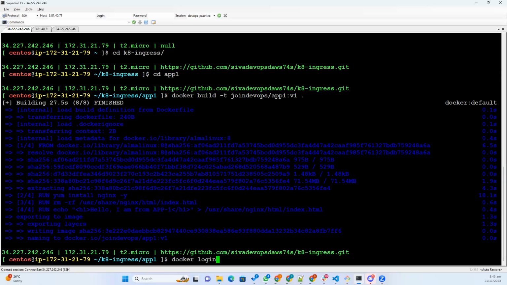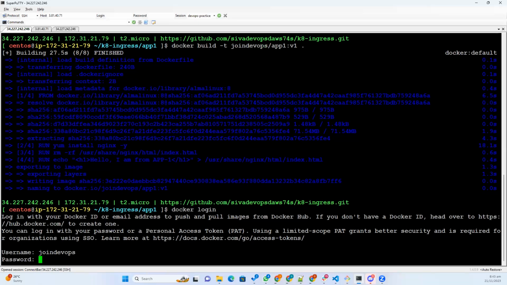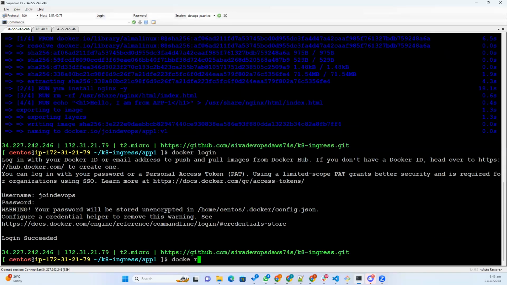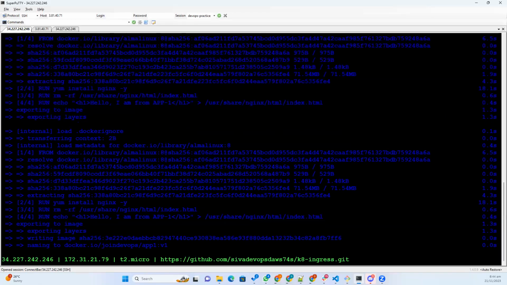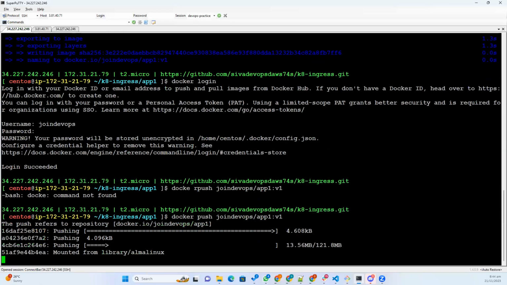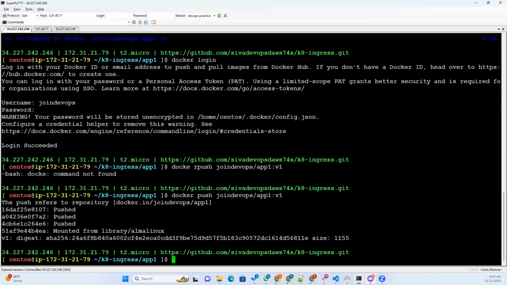Just logging in, Docker login, join DevOps, password, and then Docker push, just push this image. So just remember in Kubernetes, two things only: image and then manifest.